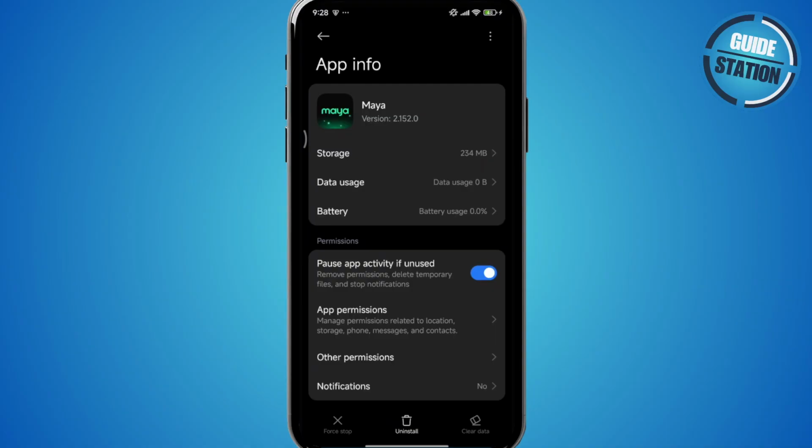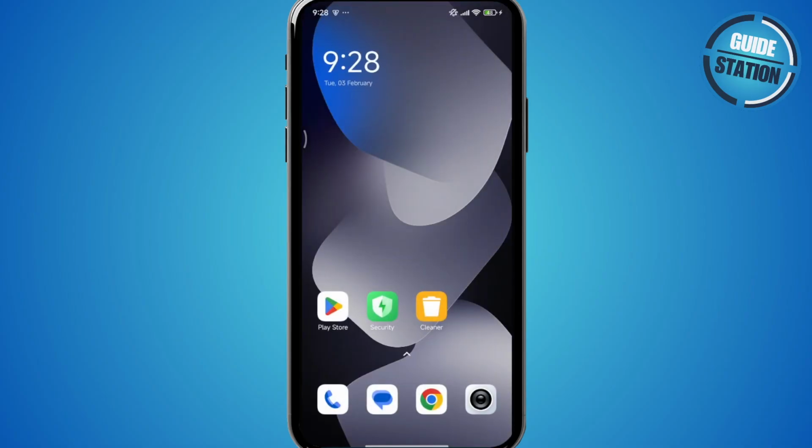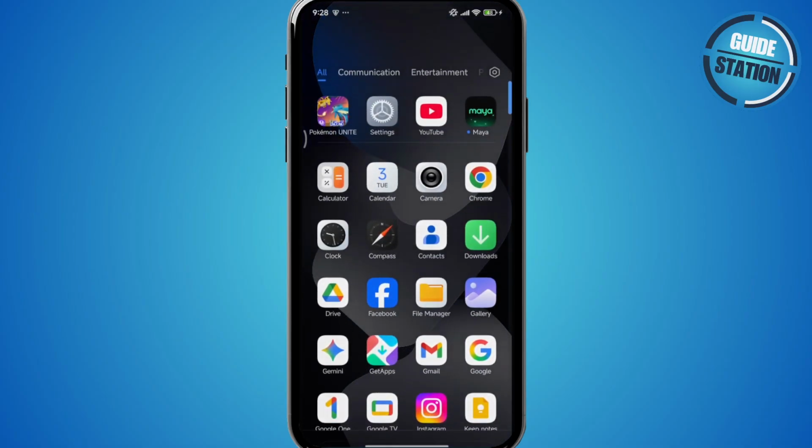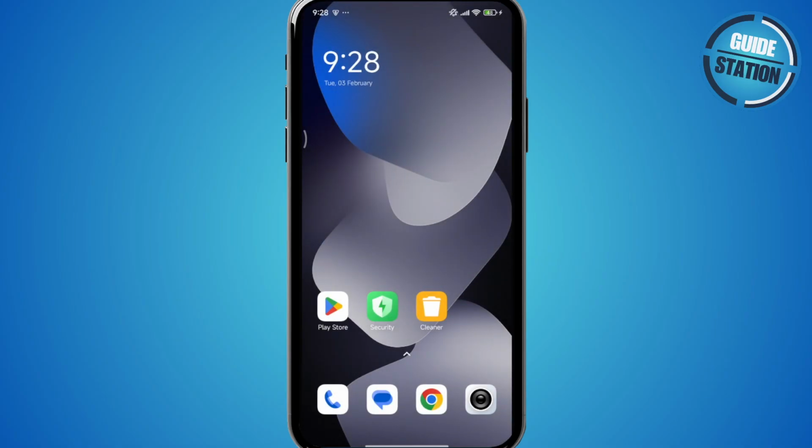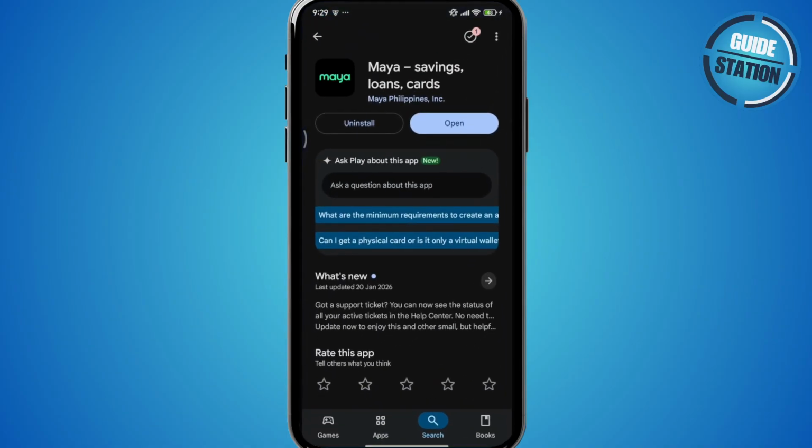But if it's still there, you can try the last method, which is by going to your phone's Play Store and search for Maya. And from here, you want to make sure that Maya app is up to date. If it's not, there will be a button there that says update. Simply press that to update your app.